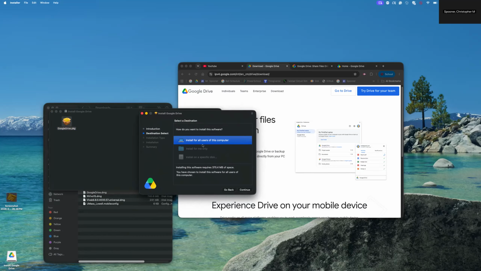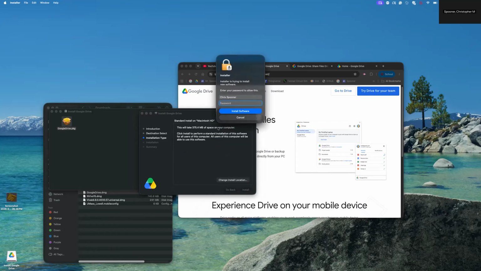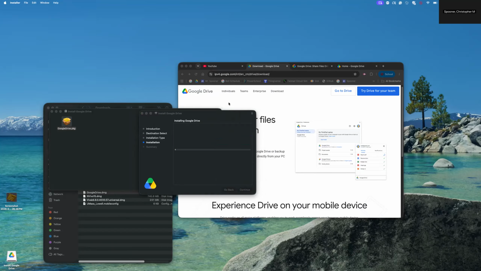So install for all users, but you'll sign in for just yourself on your user. It's not a tiny thing, so you're going to need to put your password in. So it's beyond Touch ID. So it's going to install and configure. And then once it installs, we'll have to then sign into our Google Drive.